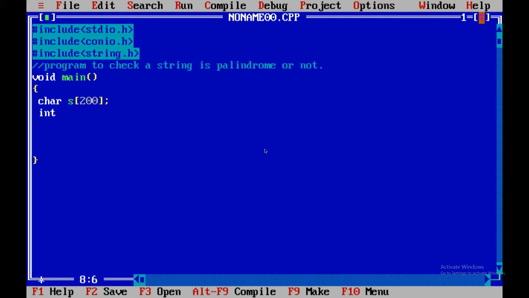Now I'm writing the variables which will be of integer data types. Now I'm initializing these values. I will not initialize i because I'm going to do it later on while working with loops. Using the clear screen function. Now I'm going to take the input from the user.